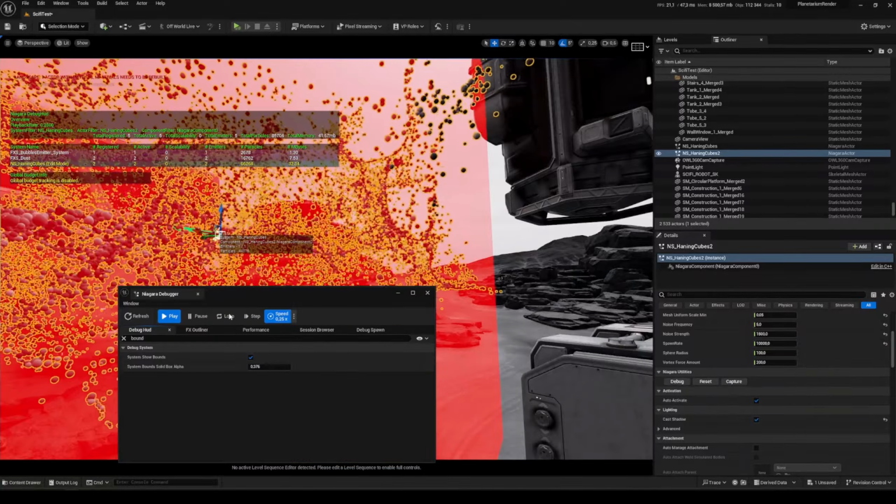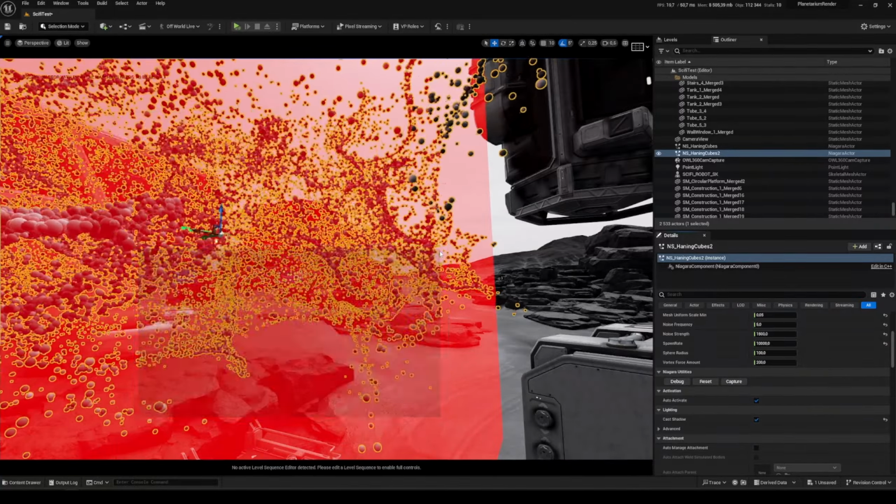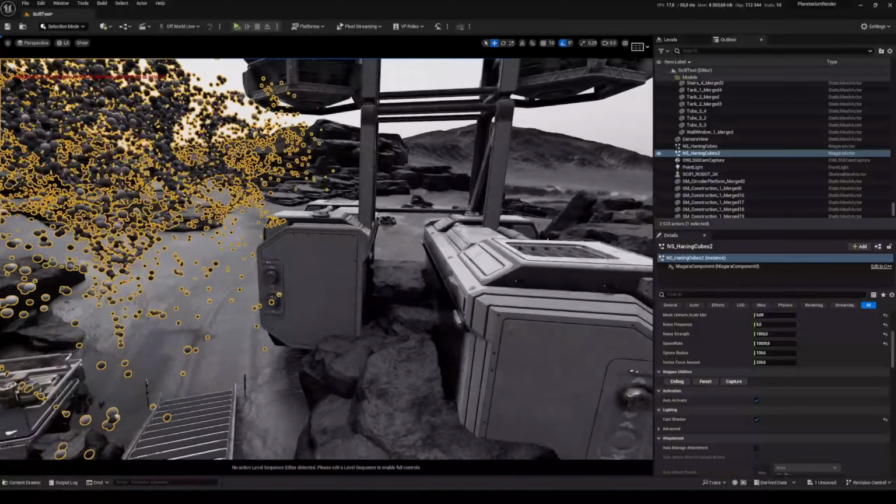And now we can also close this window, so you see we fixed our issue.